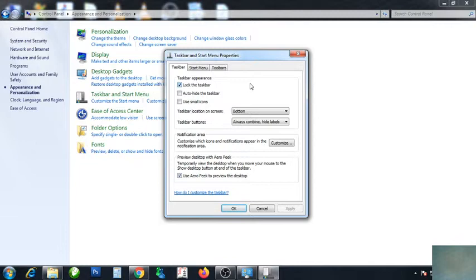First of all, the first one given in your book is auto hide the taskbar. How to auto hide the taskbar? The taskbar will hide at the bottom, and whenever we put our mouse at the bottom, automatically the taskbar will come up. Here it is written auto hide the taskbar. This option will disappear the taskbar. Check this option to activate it.